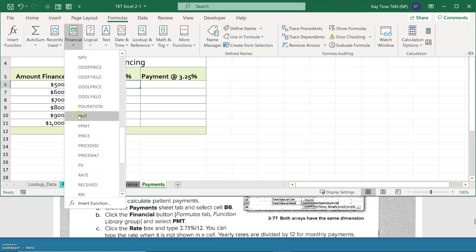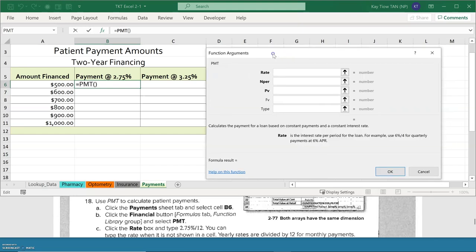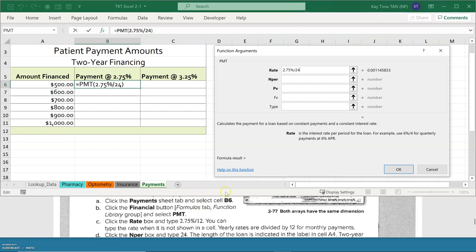Here is PMT. Don't click PPMT, just PMT. PMT will ask you for several arguments. The first is rate. Rate for this one is 2.75% per year, so you enter 2.75%, remember to key in the percent. Since 2.75% is for a year and we are paying monthly, we divide by 12, because there are 12 months in a year. This is the interest rate per year, so divide by 12.